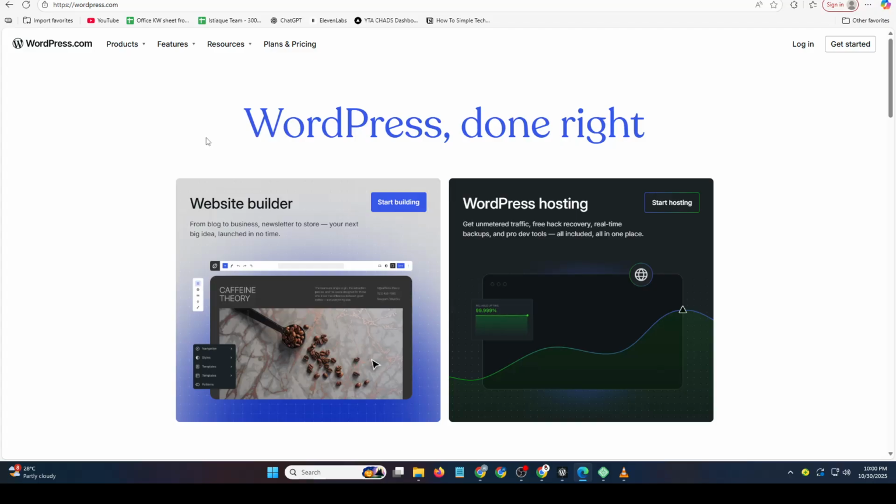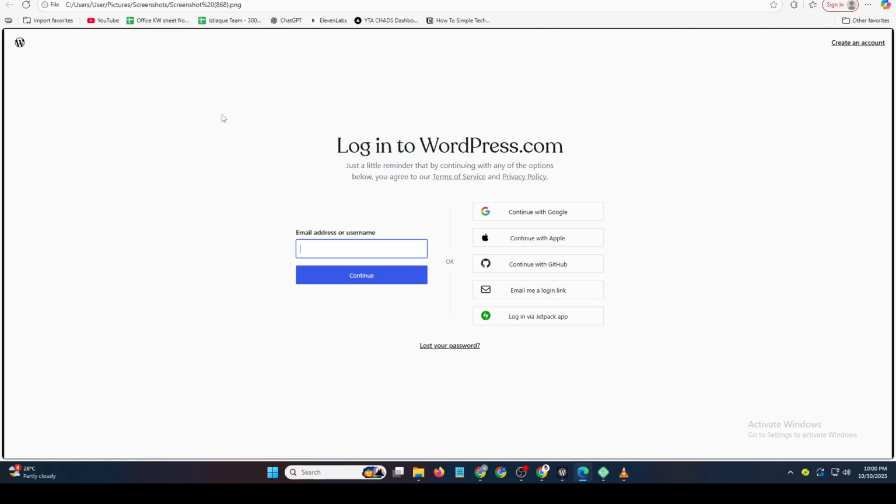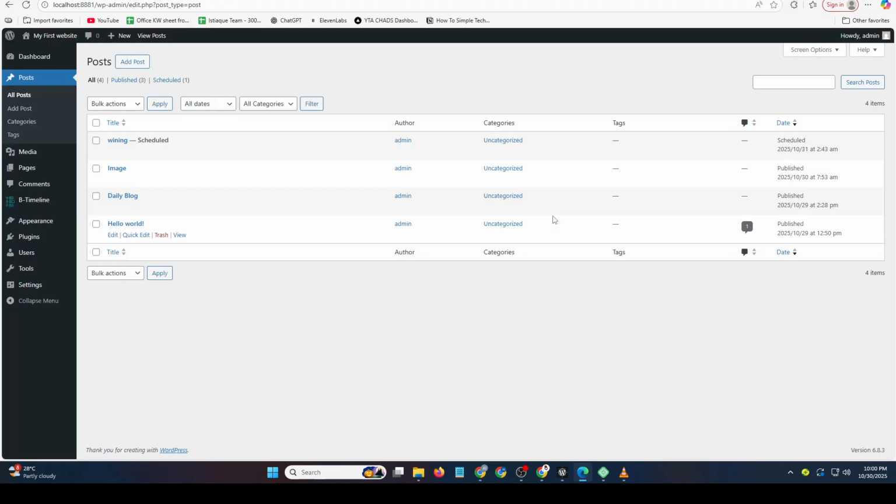First, open your browser and head over to the WordPress homepage. In the top right corner, you'll see the Log In button. Go ahead and click on that. Next, instead of entering your credentials manually, choose Continue with Google. This is the fastest and most secure way to log in, and it saves you time if your WordPress account is linked to Google. Once prompted, just pick the Google account you want to use, and you're in.